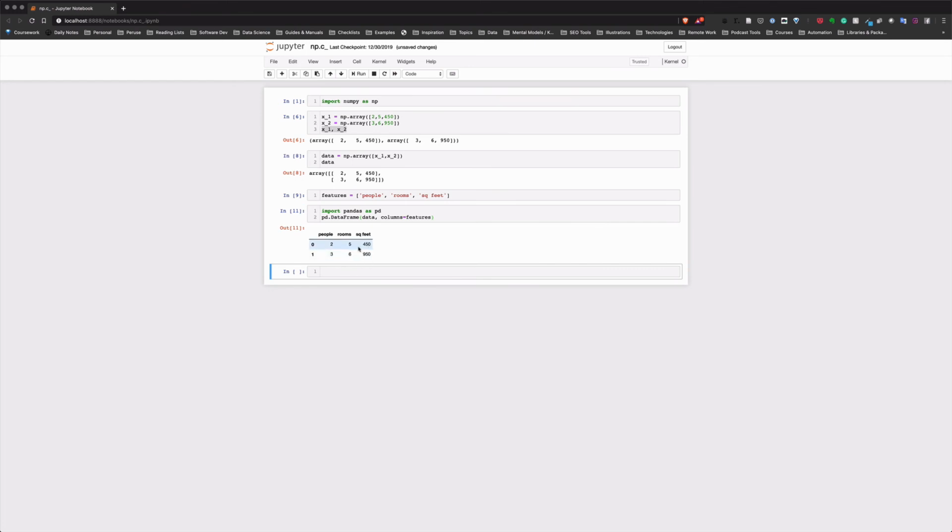So again, we've got rows. This is row 0, which is the first row. Row 1, these are the indexes. We've got how many people can fit in it, how many rooms it has, how many square feet it has. And we start to build this kind of spreadsheet of data.